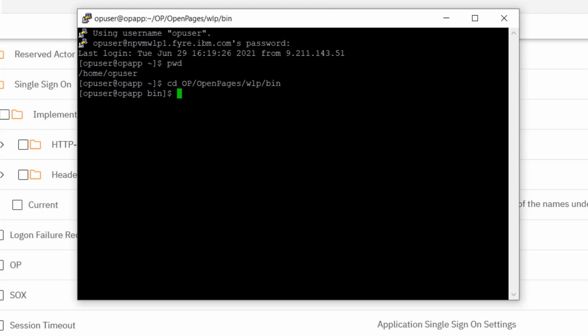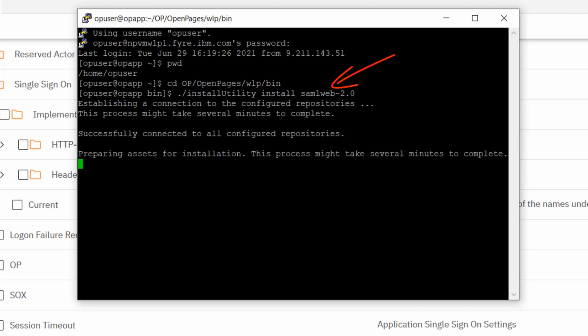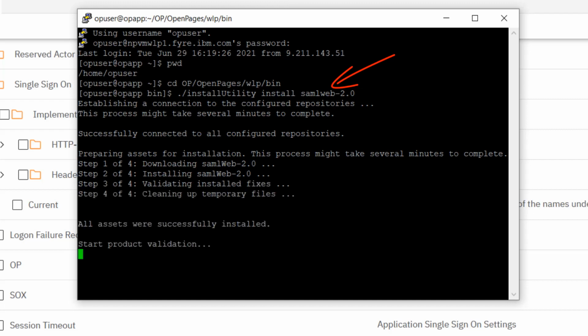We need to navigate to the OpenPages directory and find the WebSphere Liberty bin directory. In my case, it's the OP home directory, /WLP/bin. Once we have the bin directory, we need to run the Liberty install utility command to install the SAML Web 2.0 feature. This feature is included with the OpenPages install media to allow for installs that don't have access to the internet.